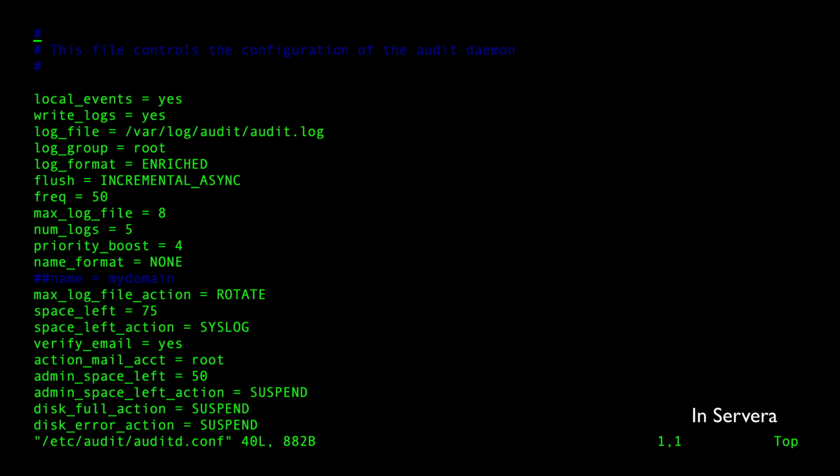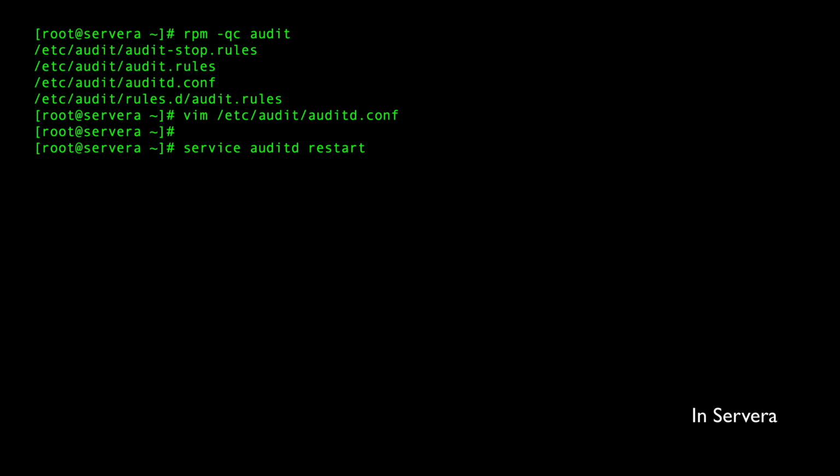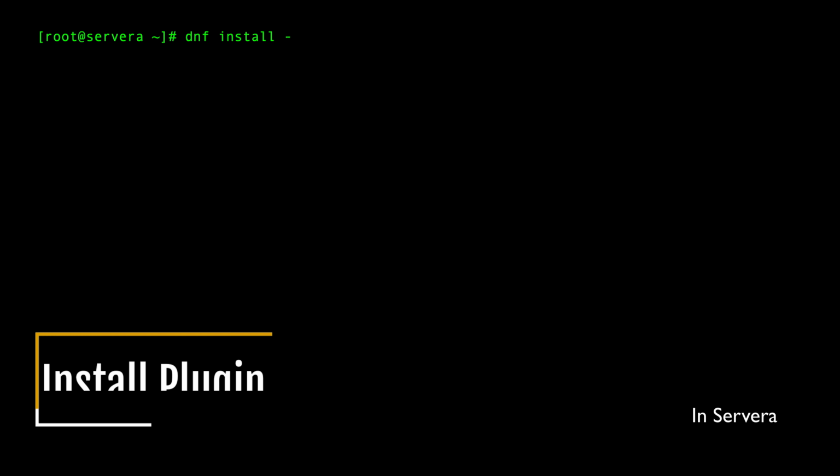/etc/audit/auditd.conf. We need to change a few parameters here. log_format is ENRICHED, flush equal to incremental_async, freq 50, and name_format we're going to change to hostname. Save the file and restart the service.